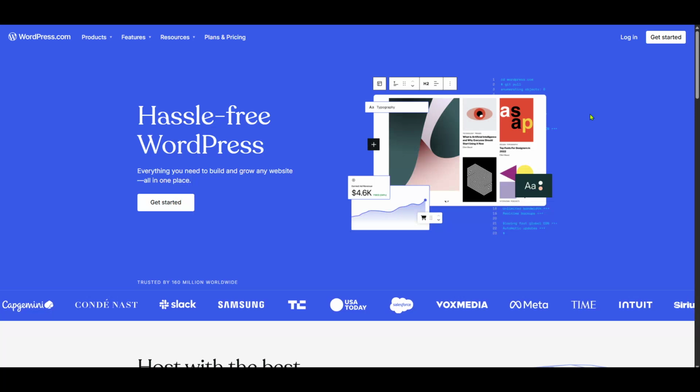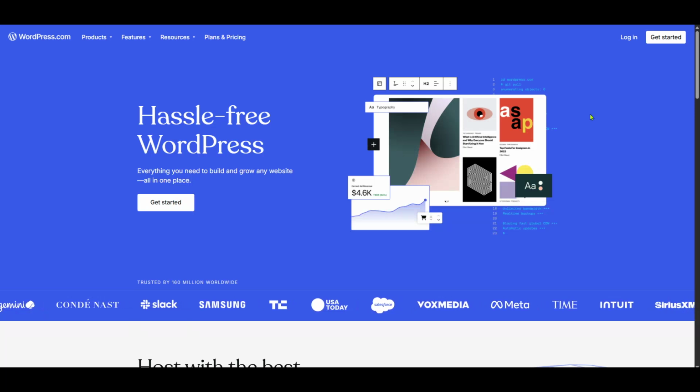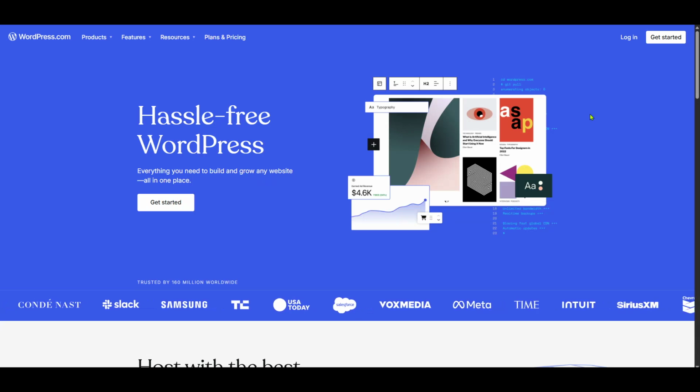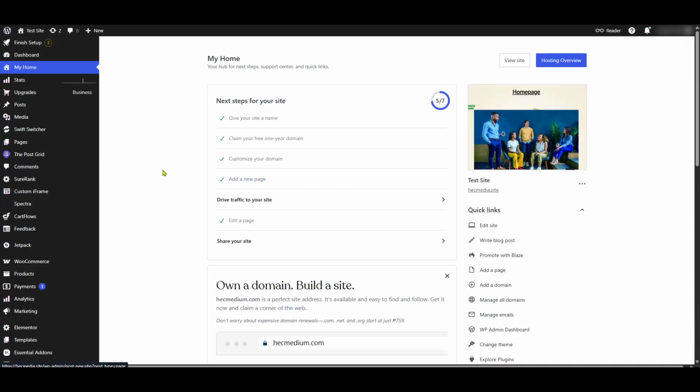Once logged in, you'll be directed to the WordPress dashboard. This is where all the magic happens. The dashboard is your central hub, where you can manage your website's layout, content, and plugins.